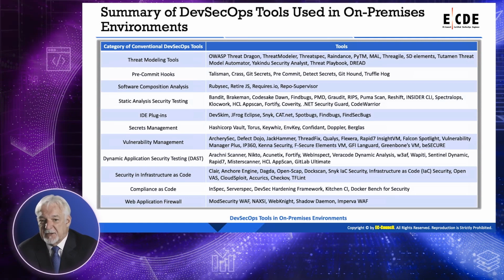For secrets management, you have HashiCorp Vault, Torus, KeyWhiz, and NVKey, Confidant, and Doppler, and Burglass. And secrets management, again, we're talking about on-prem. The cloud environments have their own secrets management capabilities.